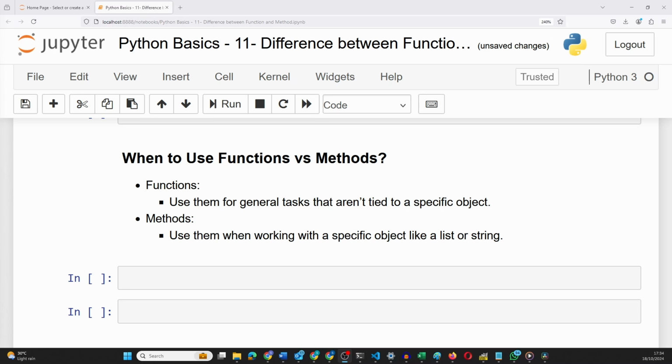You might be wondering, when should I use a function and when should I use a method? It really depends on what you're working with. If you're manipulating an object like a list or a string, you will often use methods. But if you're doing something that doesn't depend on an object, functions are your go-to. But what about Python's built-in functions versus the ones you write yourself? Let's look at that next.